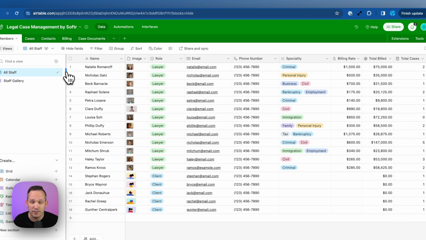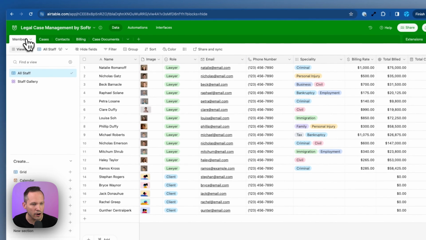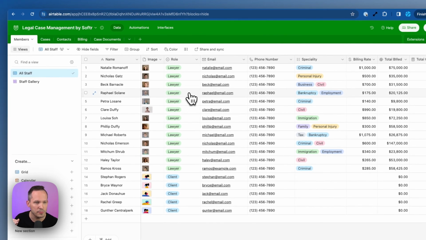So we can see that Softr has automatically provisioned this base for us, and it's got the information that we need to get this set up. The first thing that we have are members. Members are going to be the users who actually log into our Softr application on the front end. You can see here that there are two different roles for these individuals. There are lawyers who are working at our firm, as well as the clients.